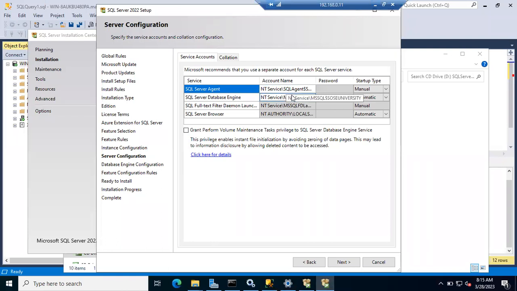Generally, we can install SQL Server with any of these service accounts. This service account is responsible to read the data in the disk and write the data to the disk. What is the main aim of SQL Server? SQL Server is database software which helps us to store the data, to process the data, to retrieve the data. Storing means it has to write the data to the disk, right? Retrieving means it has to read the data from the disk, right? Disk means folders, right?